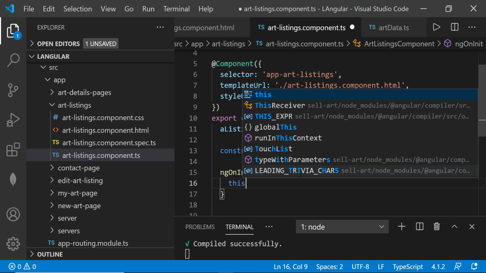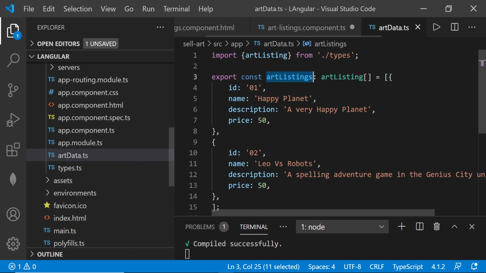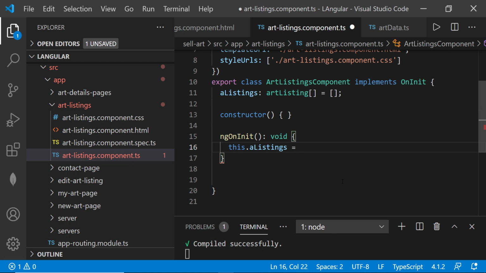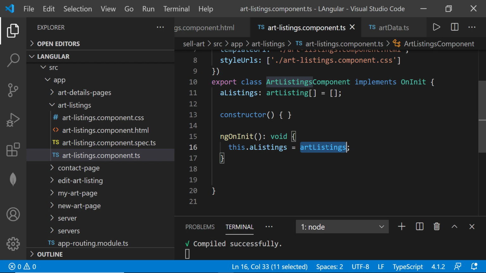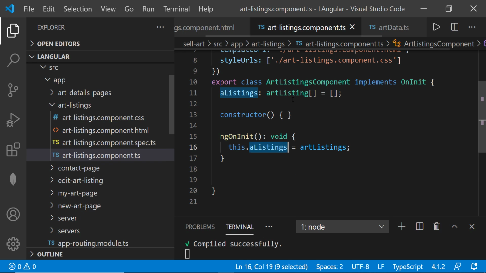So what I'm going to do here is I'm going to say this dot A listings is equal to. Now, remember, it's called art listings here. So what I'm doing is making it equal to this, which is being brought in here from our art data. If I do this and hit semicolon, you'll see I don't get an error. So I'm loading my art listings into this, but we're not actually going through each element within this, right? We want to loop through these specific elements.